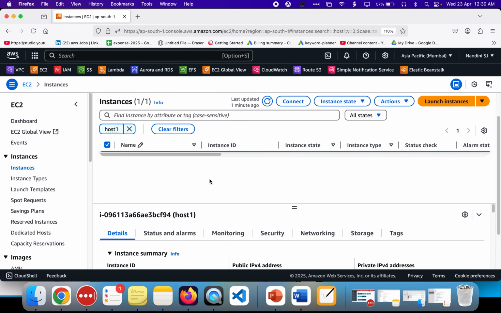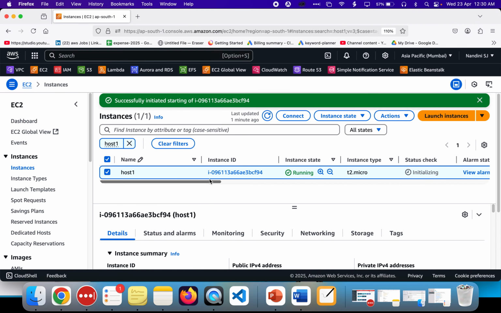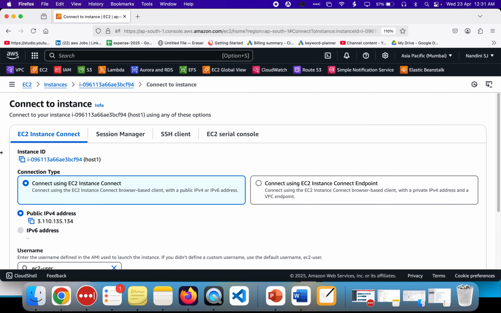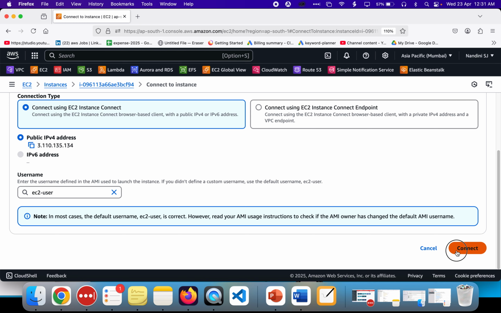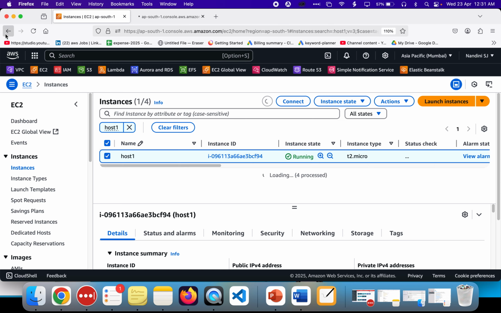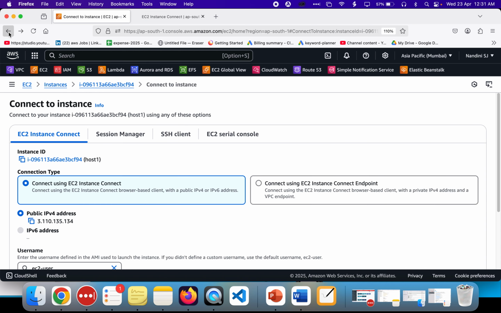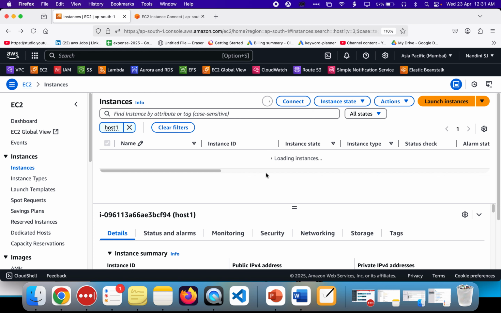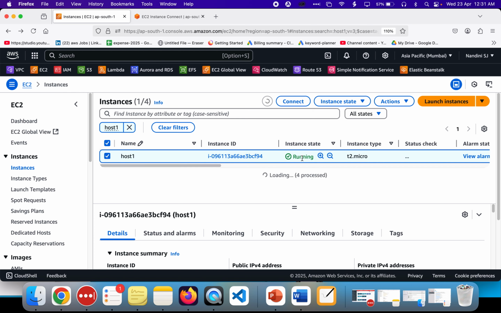I'm currently in my AWS console. I have a host one, and this is my operating system. I'm going to connect to this system. It is running, and I'm going to connect to it. As you can see, this particular machine, host one, is running.